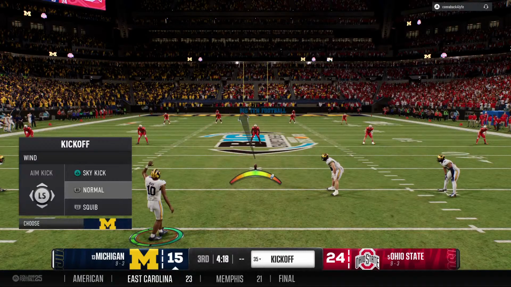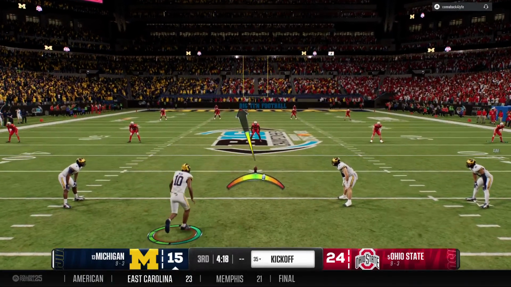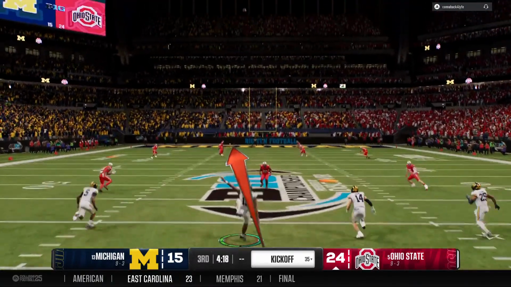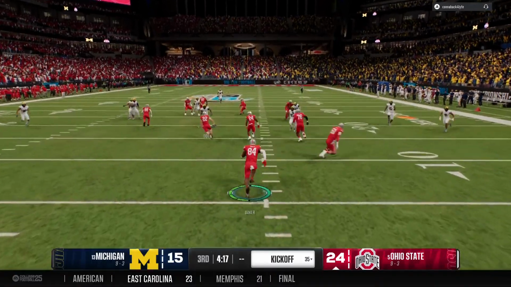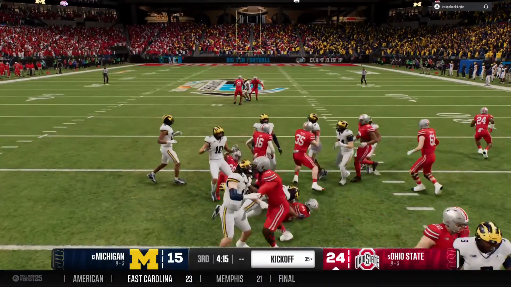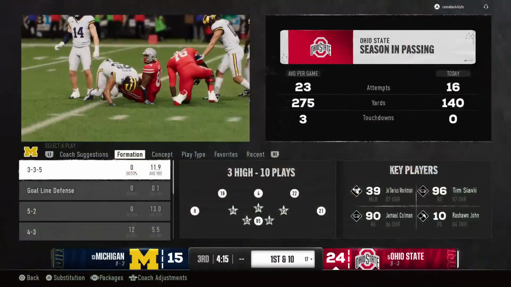Kickoff team's on the field. Let's see if they give the returner a chance to bring this one back. Fields it inside the 5-yard line. He'll be tackled at the 17. Strong job by the coverage team.